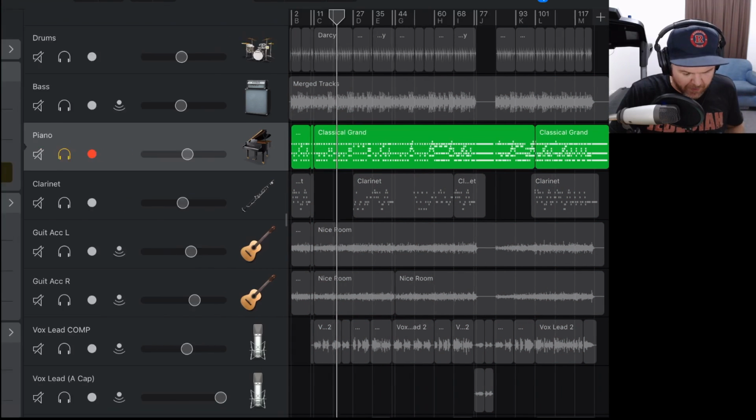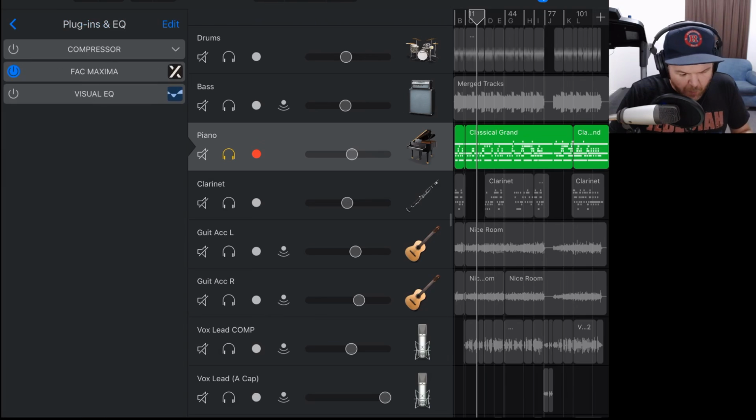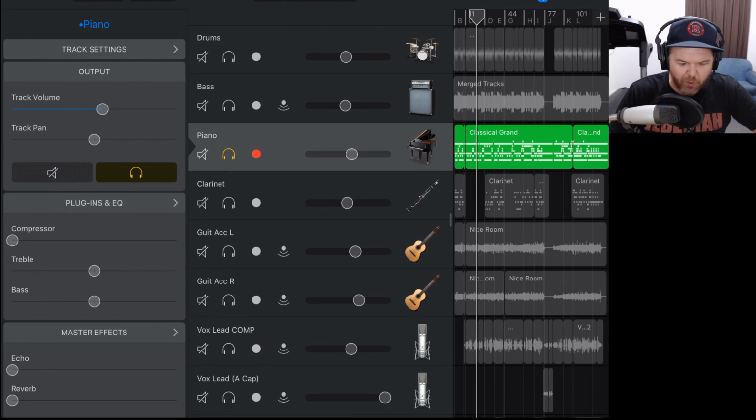We'll tap on our effects at the top here. We'll drop all of our master effects off. We'll go to plugins and EQ. We'll turn off anything that we have there. Let's just hit play and make sure this is sounding the way we think it should.